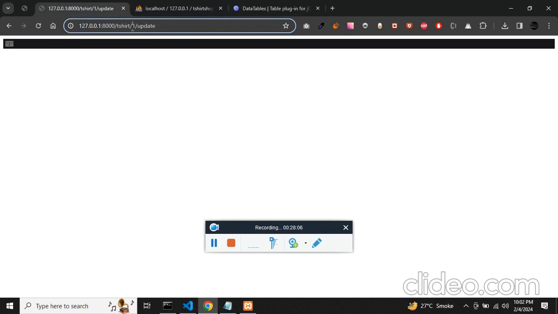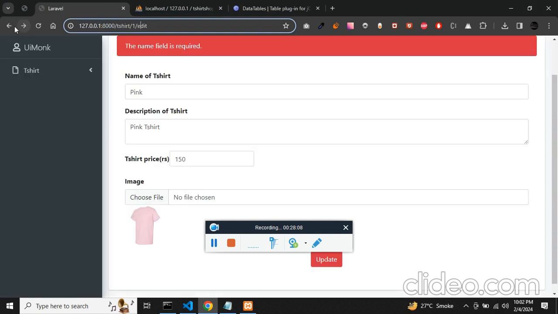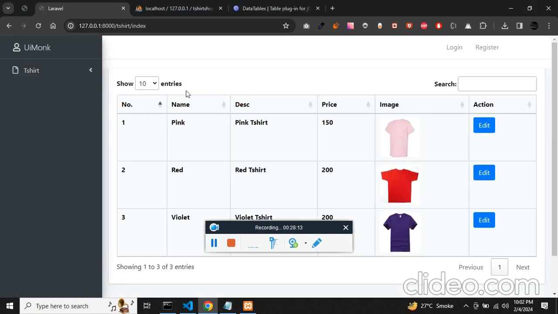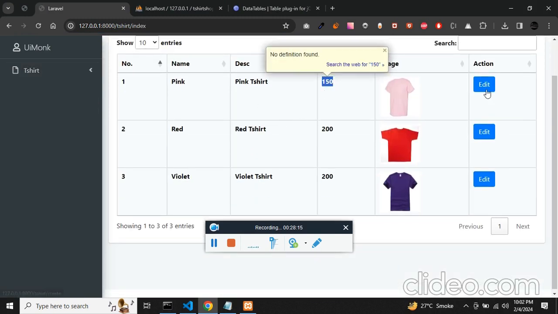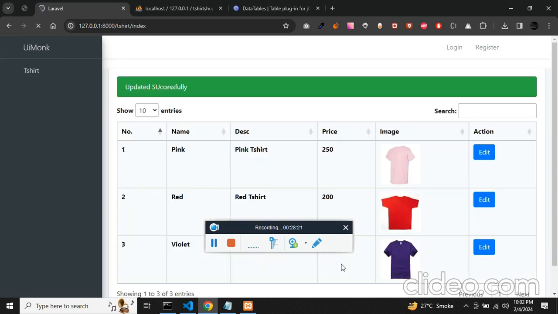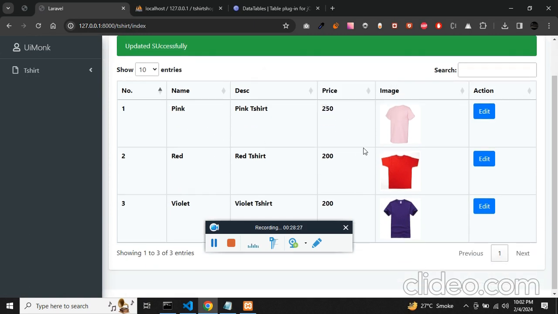Let's just try updating. Let's get into the view and update the price for the pink t-shirt. If you click on edit, and I make this 250, the data would get updated and we would get redirected to the index. You see, 250 rupees.